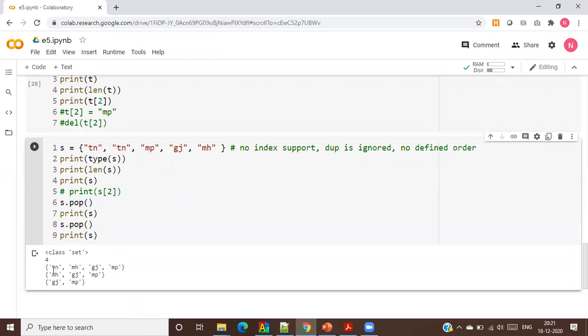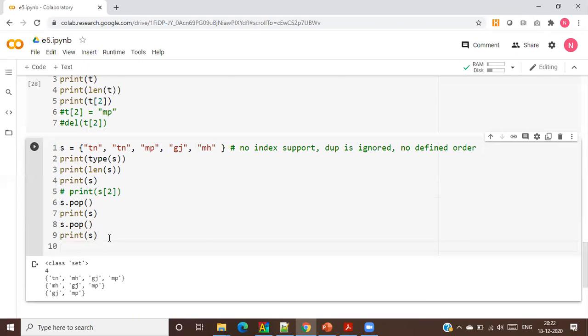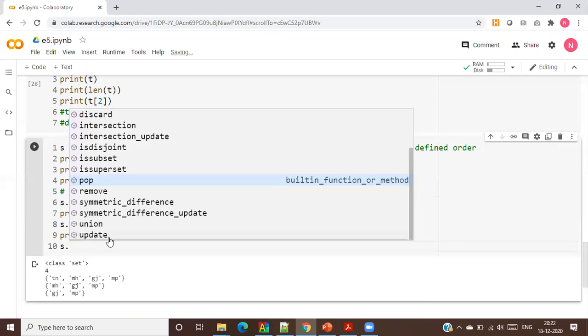First two elements, Tn and Mh, are gone; Gj and Mp are retained. So I am not in a position to use del, but I can use the word pop, so I can always pop the first element. No way can I access any nth element, but I can always pop some element. One of the easiest ways to learn in Python is to put that s dot, then automatically all the words that are provided here, you will see.